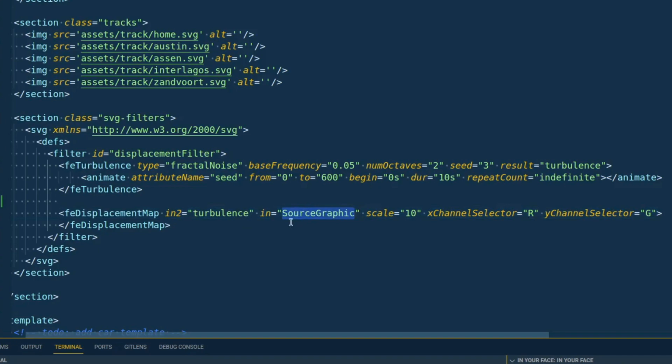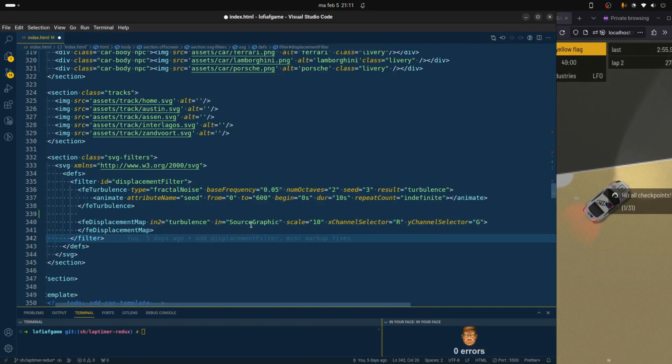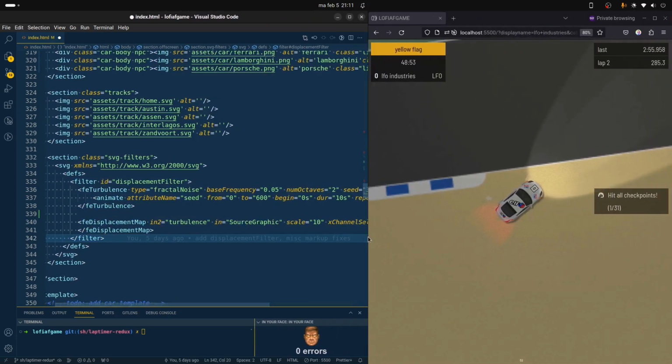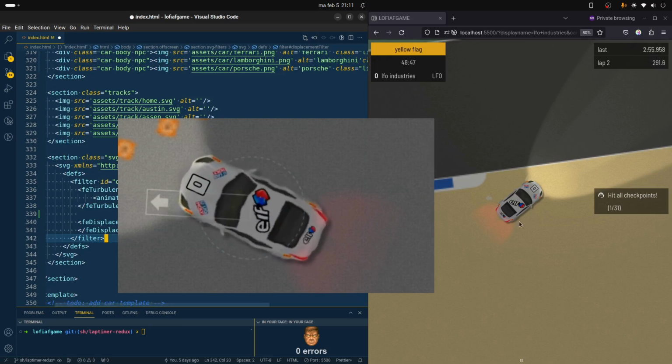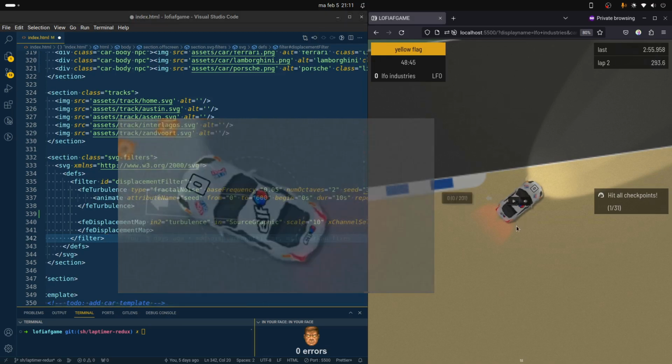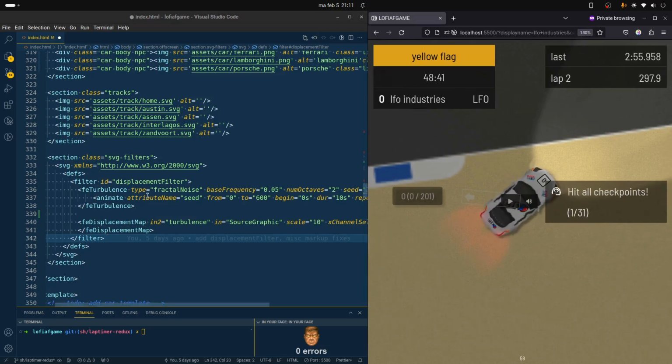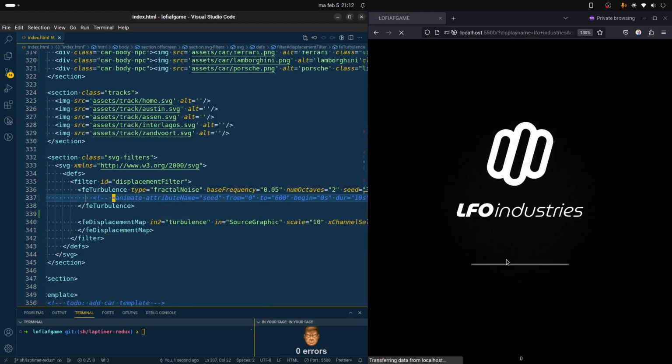The source graphic is basically the element that you applied this filter to, which in the demo, I'll show you, is the car itself. Because when I saw this happen, I was like, hey, now we can do, for example, heat haze. Let me turn on debug mode. As you can see here, you can actually see how... Oh, shit. Wait, I could have done smarter.